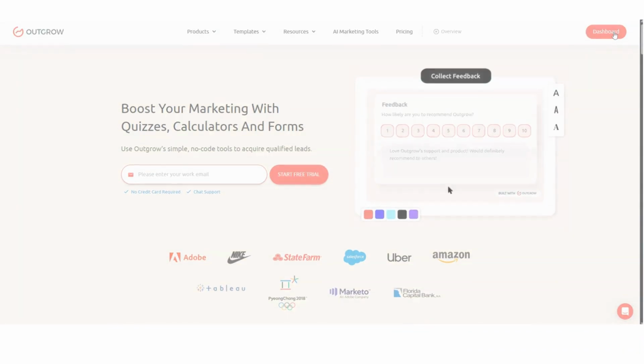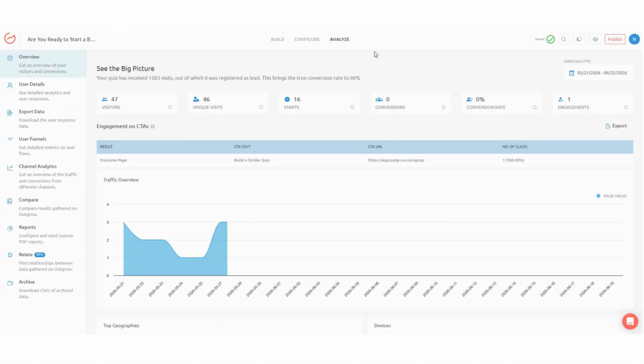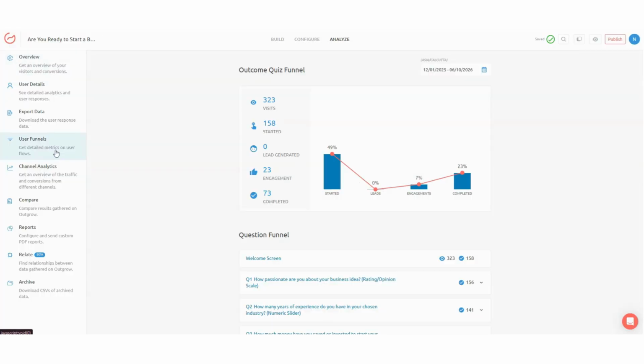Log into your Outgrow dashboard and open the content piece you'd like to analyze. Next, head over to Analyze and open User Funnels. Here you can see exactly how users move through each question.